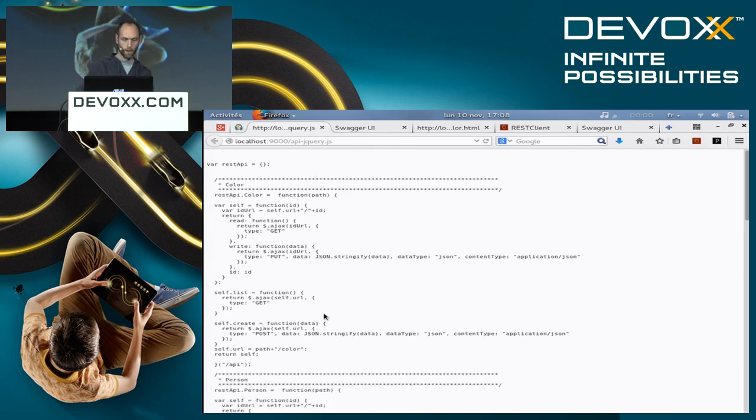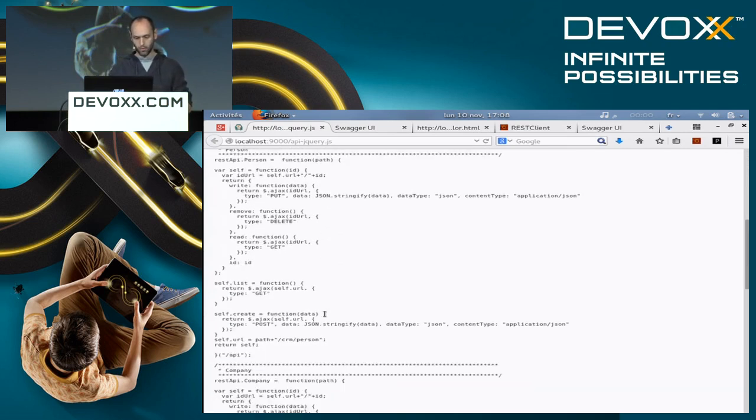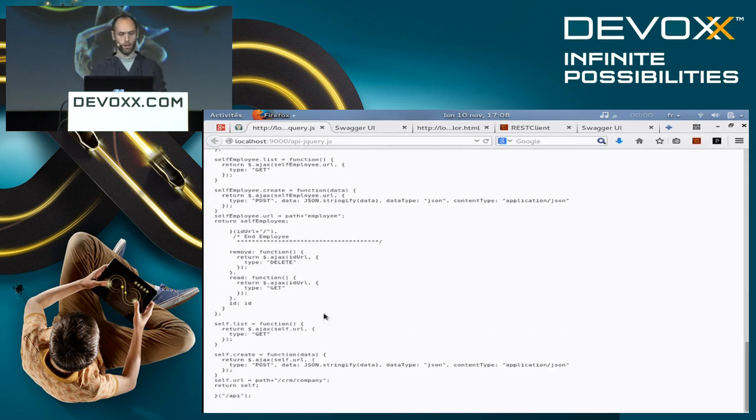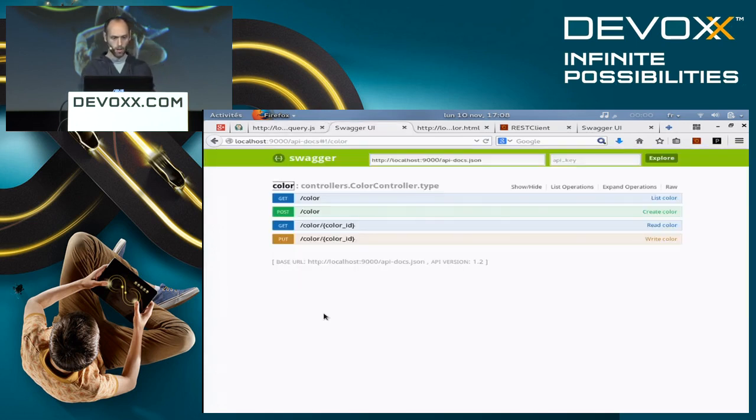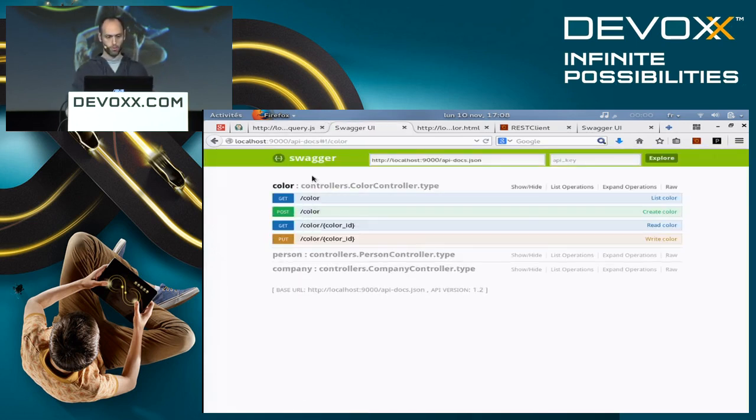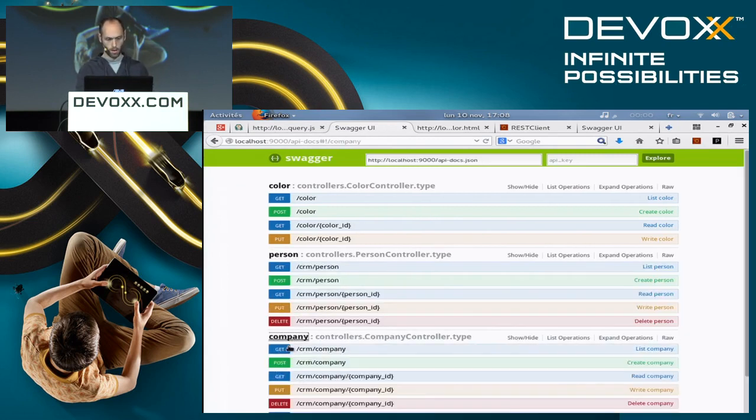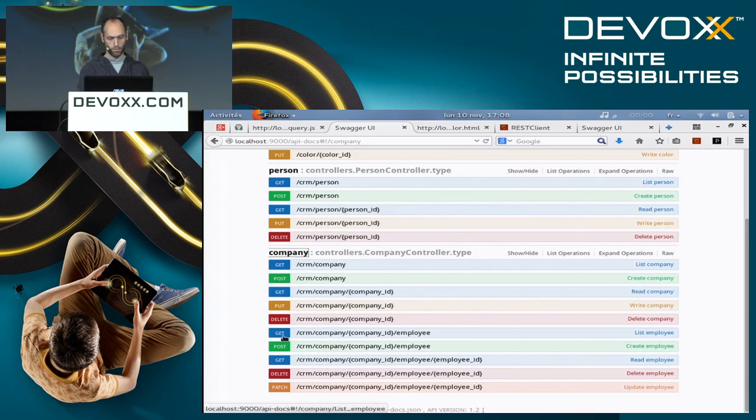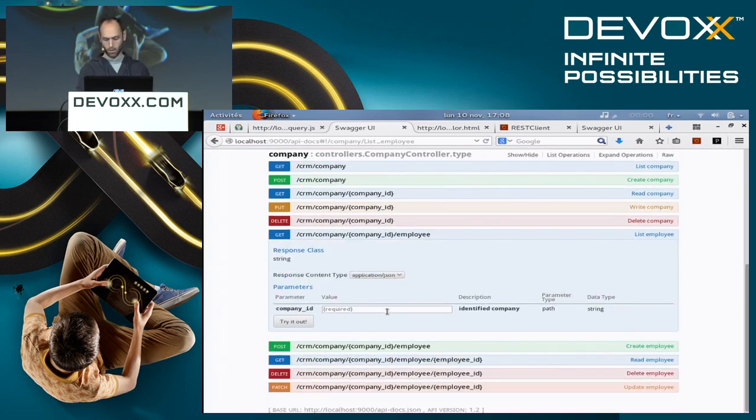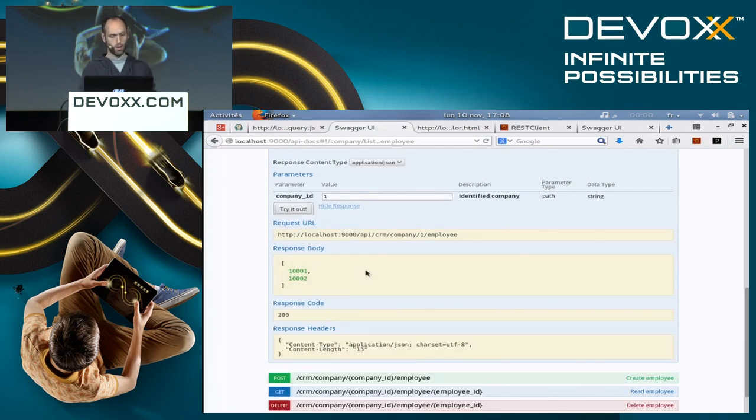function, everything is generated for me. Person, employee, company, employee, whatever, everything comes in. Exactly the same for my Swagger documentation. I get everything done for me, and if I do a get, for example, on company one, and employees, I should get a list of IDs, just really easy. Okay, that's it. That's what I wanted to show you.